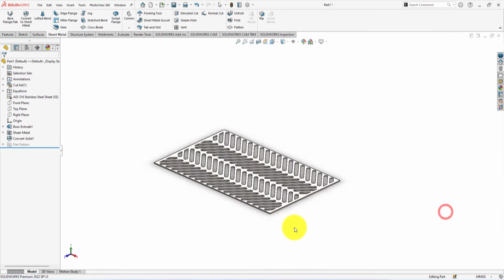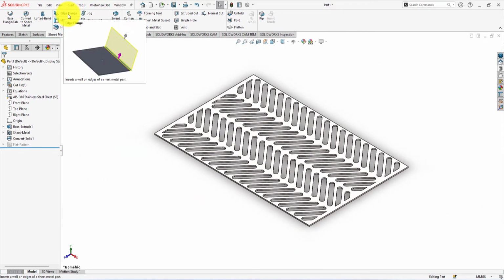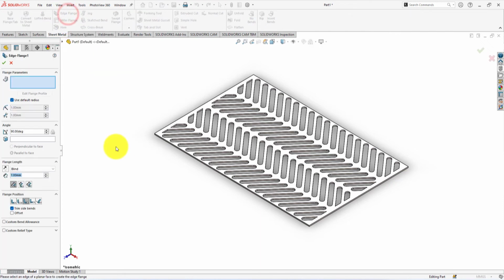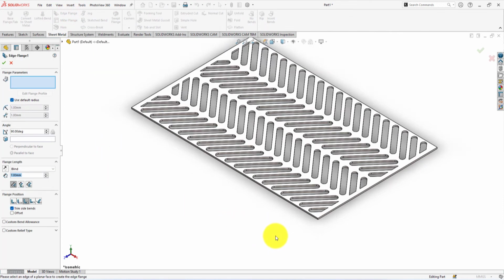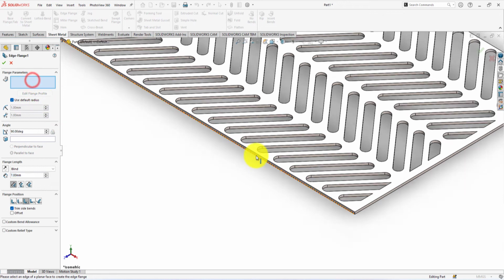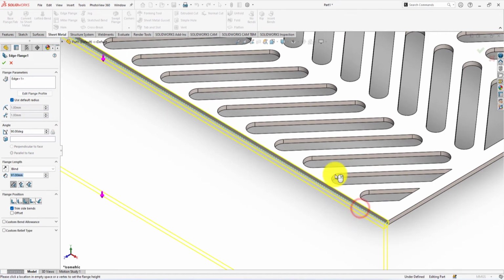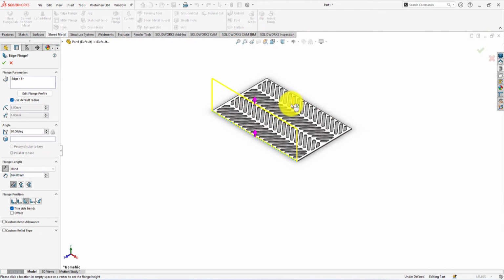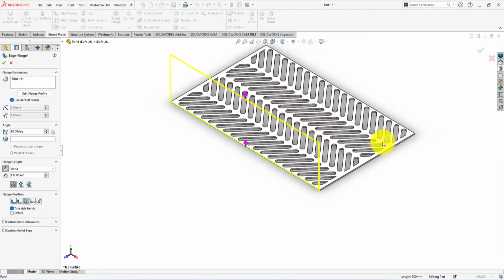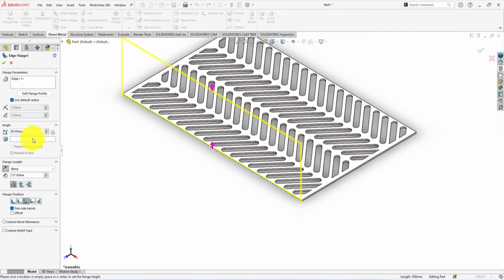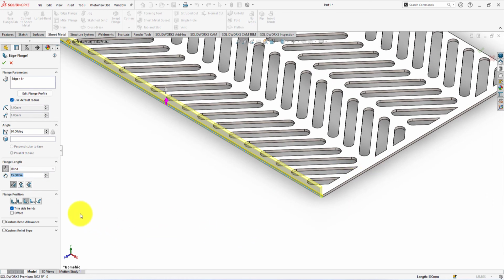Press the space button and select isometric view. Now we gonna add flanges. Select End Flange command. Select the edge, from where you want to start the flange. Drag your cursor for selecting the direction of flange and simply left-click. Now put the flange length here. Keep all options as it is in my model.